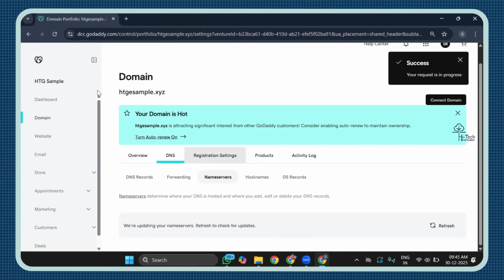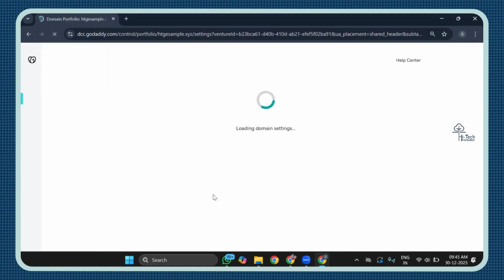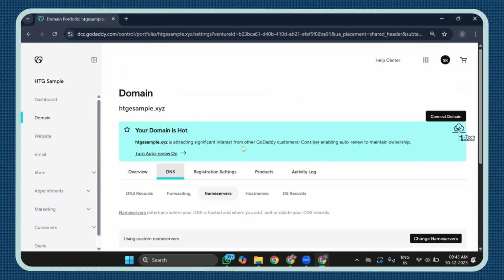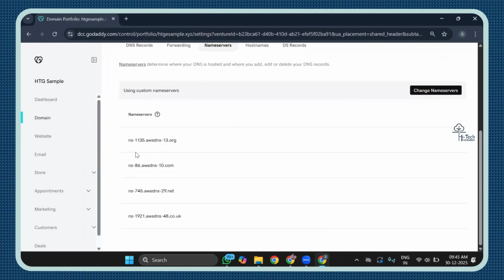But generally when we initiate it, this will just get reflected within a few seconds. So if we hit refresh, we could see our name servers here. Okay, so our AWS DNS name servers are appearing now. So now our work is done in GoDaddy.